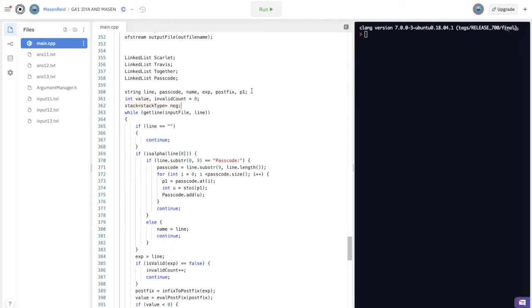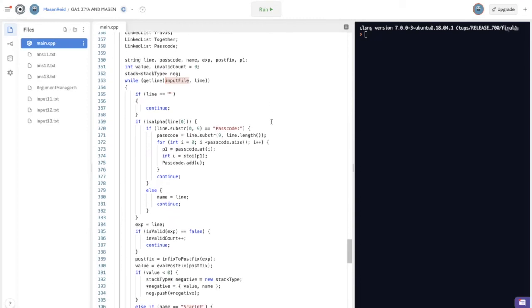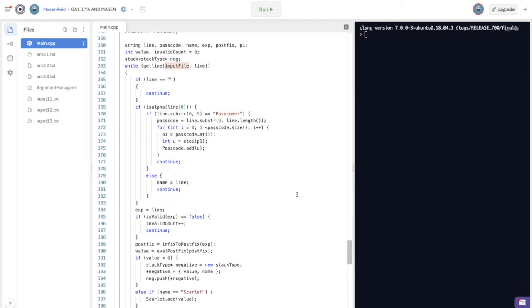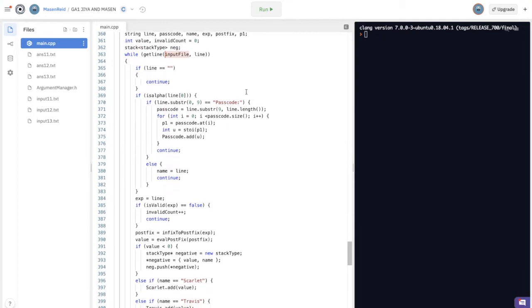Now, when actually parsing, we're going to use getline with the input file variable and then the string line. So this is going to give us the entire line. Now, if the line is empty, we want to continue and skip over it. After we do that, we need to check if the line is starting with an alpha, so if it's a letter. If a substring of line from 0 to 9 equals passcode, then passcode is equal to the line substring from 9, which is where it ended, to the rest of the length.